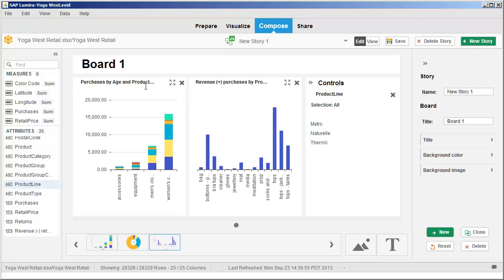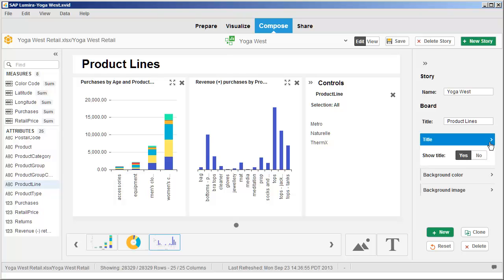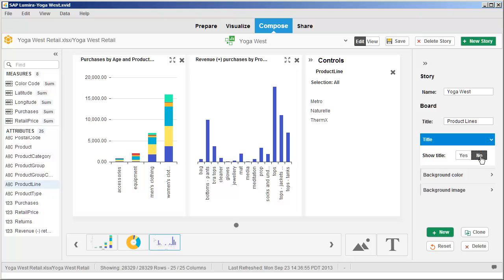Change the name of the story and the title of the board to something more meaningful. In this tutorial, typed values are entered for you. You can also modify key options for the story and associated boards. Try turning the title for the board on and off. Note that the title is suppressed and the charts and controls are resized as appropriate.